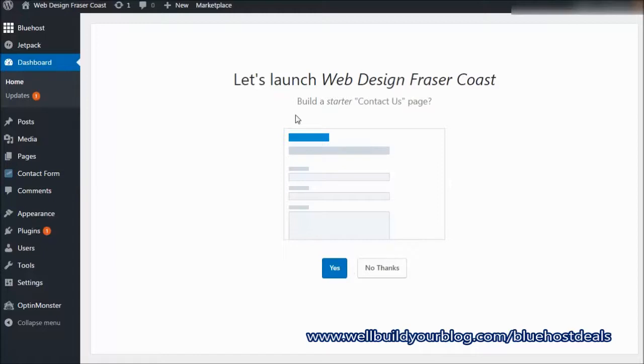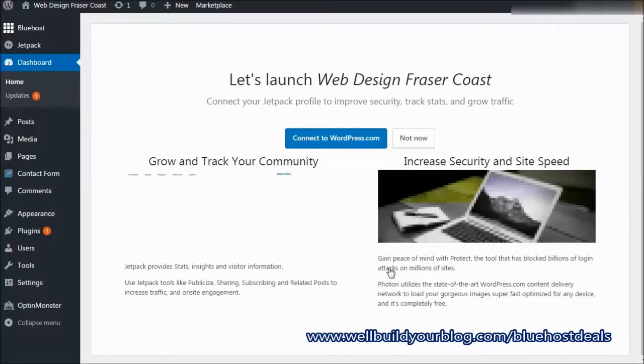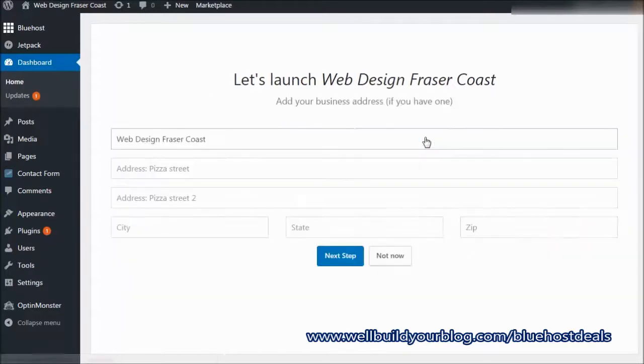That's something you can go through. This is not really something worth going through at the moment, but it is a nice little way to get started to build a contact page. So I'm just going to click no. I don't want to connect that up.